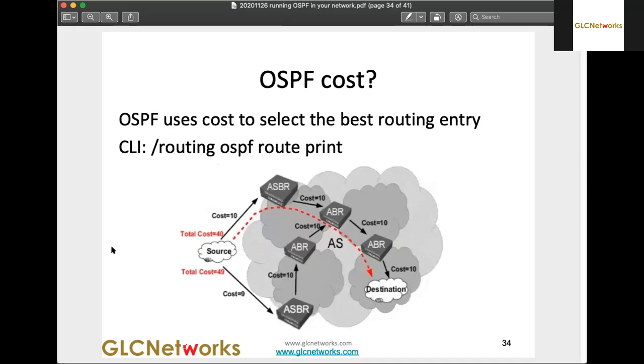Next is OSPF cost. When we determine the path, OSPF uses cost to determine it. For example, this is the source and here is the destination. We have two paths: this is the first path, and here is the second path. Which path do we use? Well, that depends on the cost.